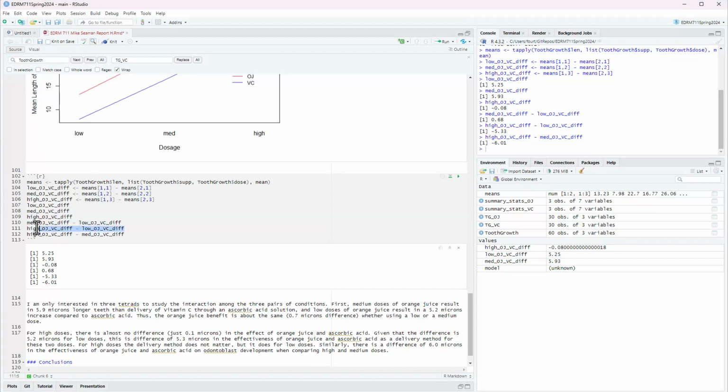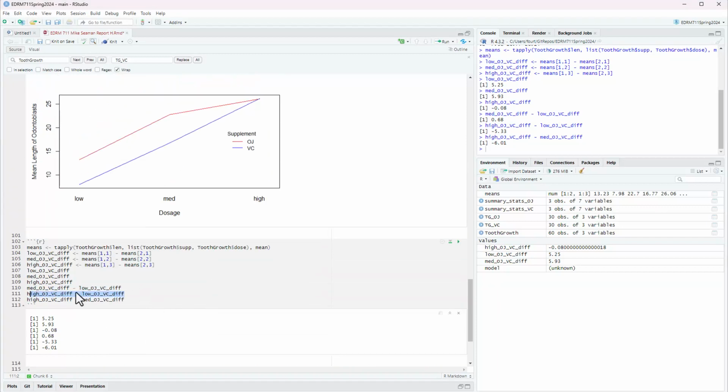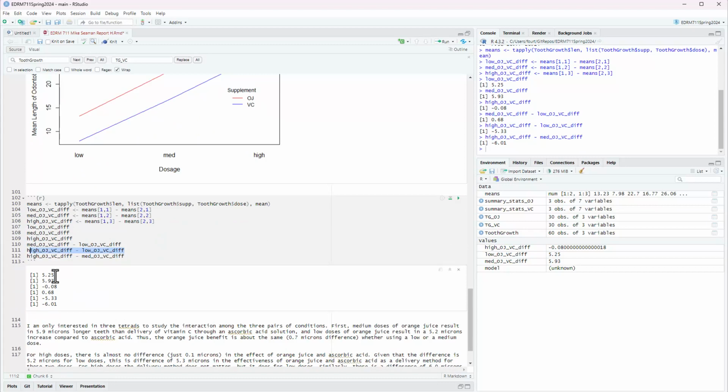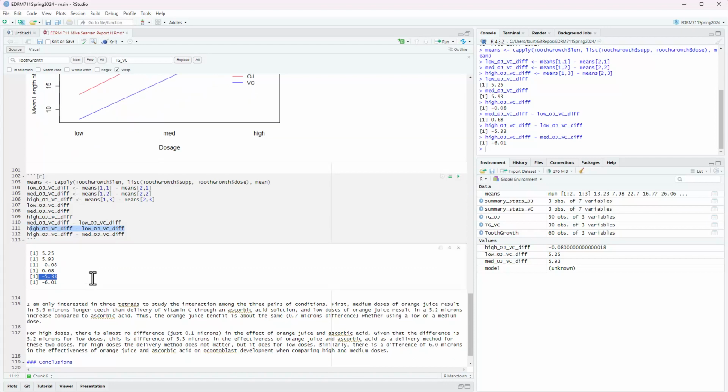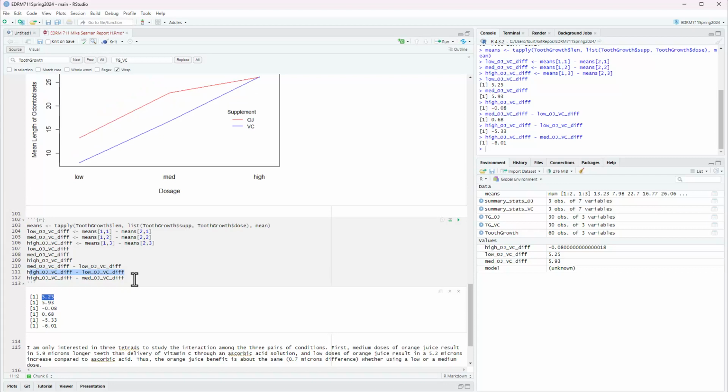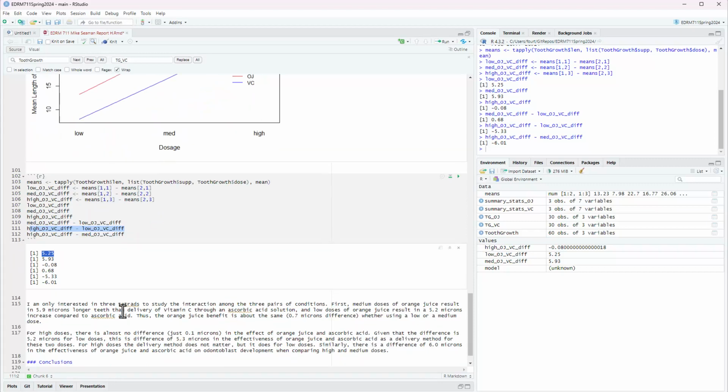By contrast, when we take the difference in high between OJ and VC, which is 0, and the difference in low, which is the 5.25, then we get a difference of 5.3. The difference in differences is 5.3. The easiest way to explain that is 5.25 is the difference between OJ and VC. And we can say more specifically than difference: we can say OJ has a higher effect than vitamin C for direct delivery of vitamin C.